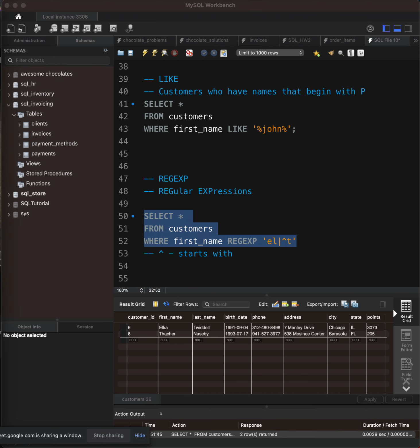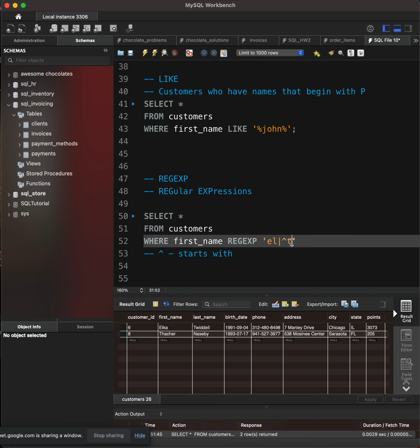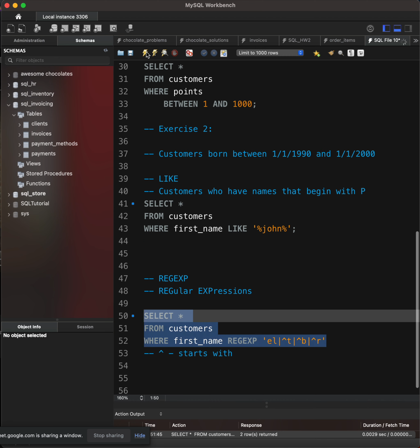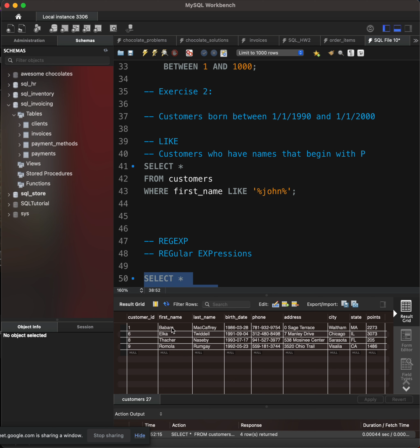Is that clear so far? Yes, sir. Okay. So I just told you now that you can have multiple statements like this. You can say, okay, where it starts with B, or where it starts with R. And if you run this, you have all these names.